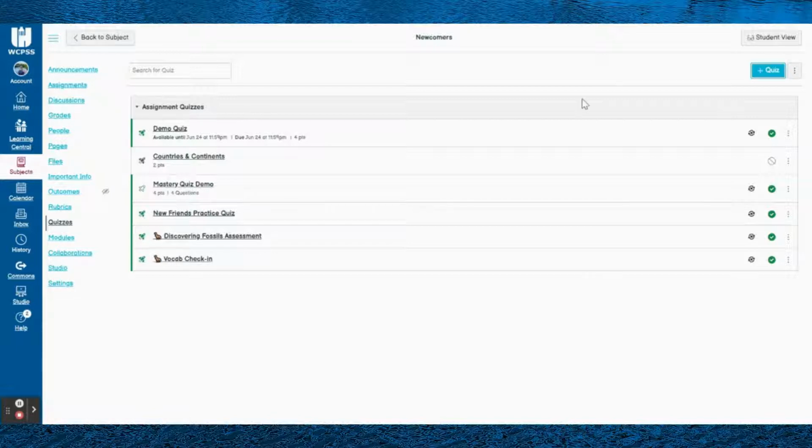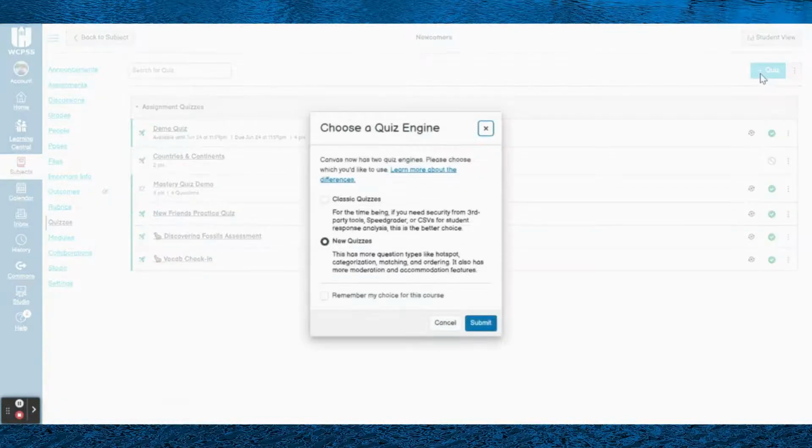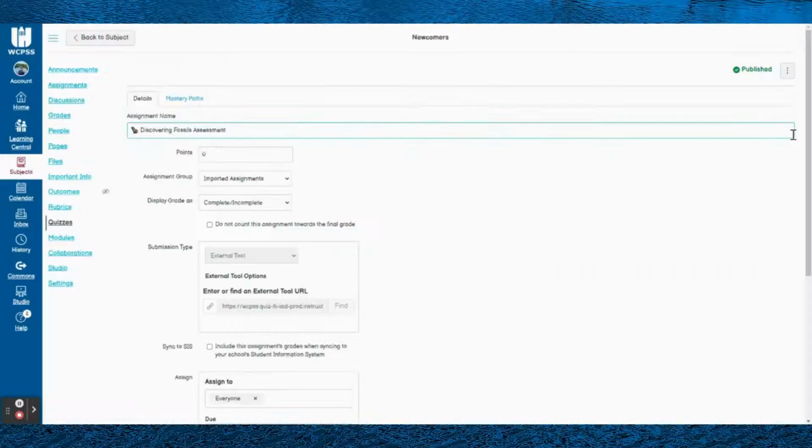Okay. So you're going to go to the blue button in the right-hand corner and click on the plus sign that says Quiz. And then click on New Quiz. And remember, do not click that Remember My Choice for this course button. And then you're going to click Submit. So once you have your button clicked, you will come to this screen.